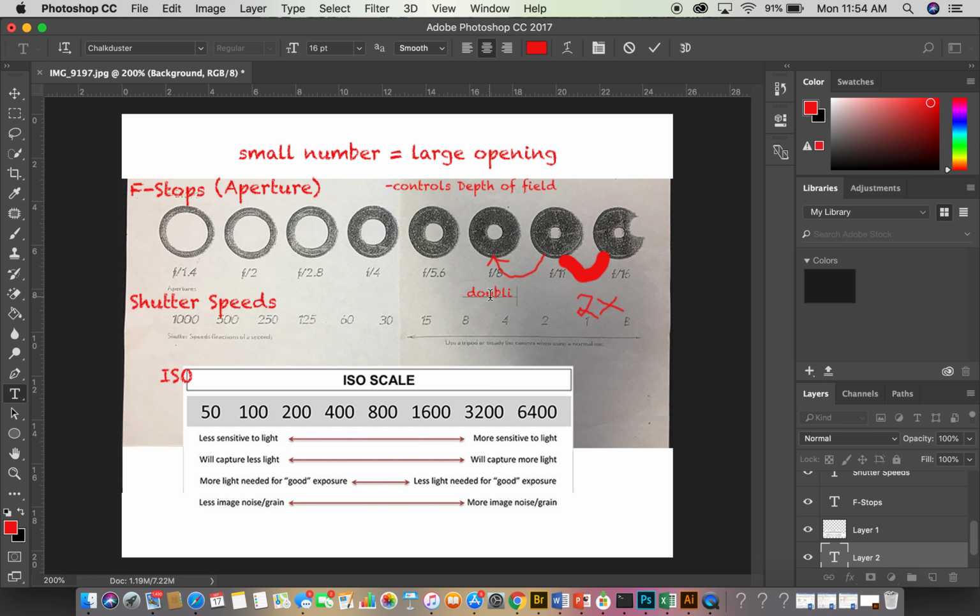If I could spell, light. So I am doubling the amount of light that I am letting in when I go from F16 to F11, from F11 to F8. Similarly, if I were to go from F4 to F2, I would be letting in half as much light.